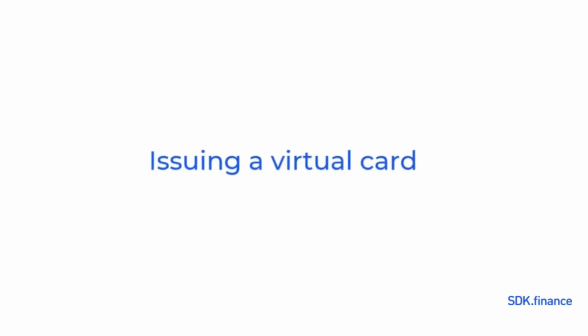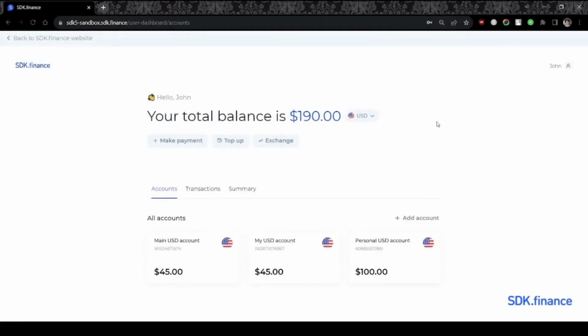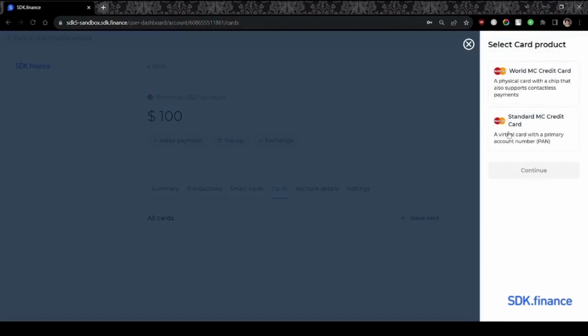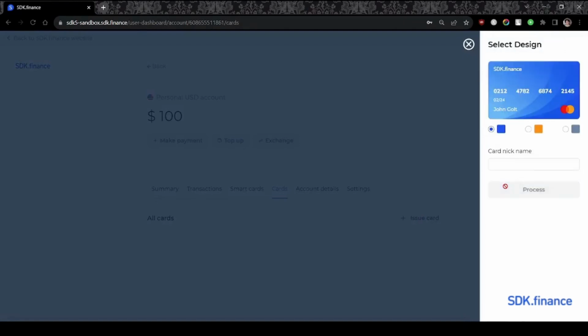Issuing a virtual card. Now, to have a card issued, users should go back to their wallet and click on the card section. Next, they select a virtual card product, pick a design for it, and enter a nickname to easily find the new card in the system.